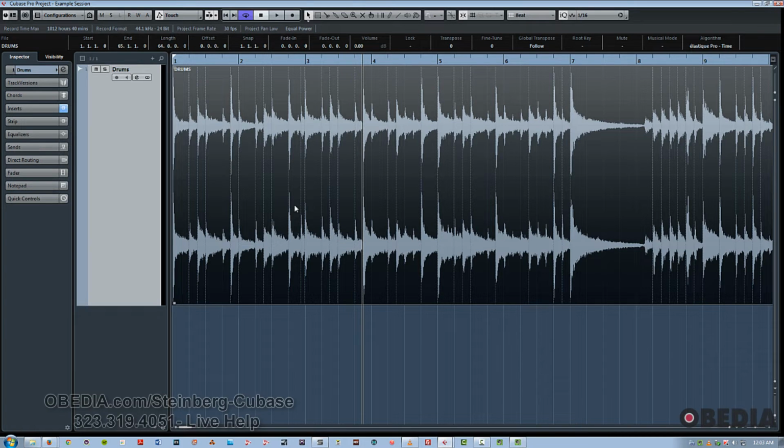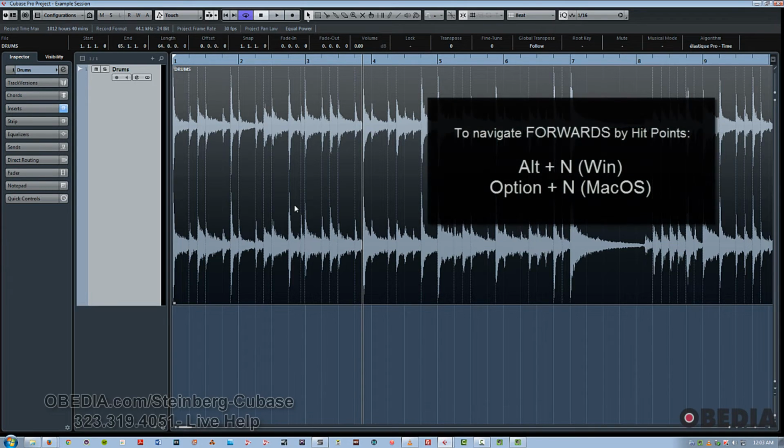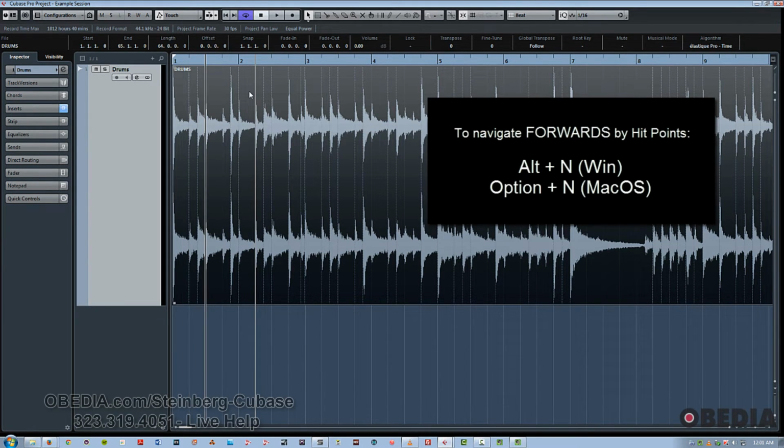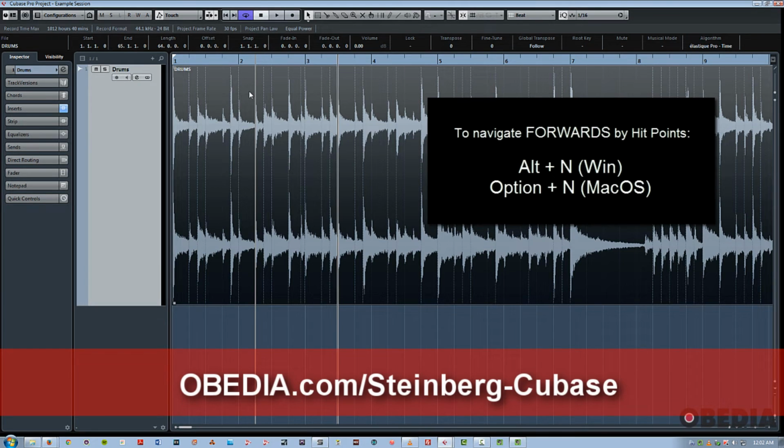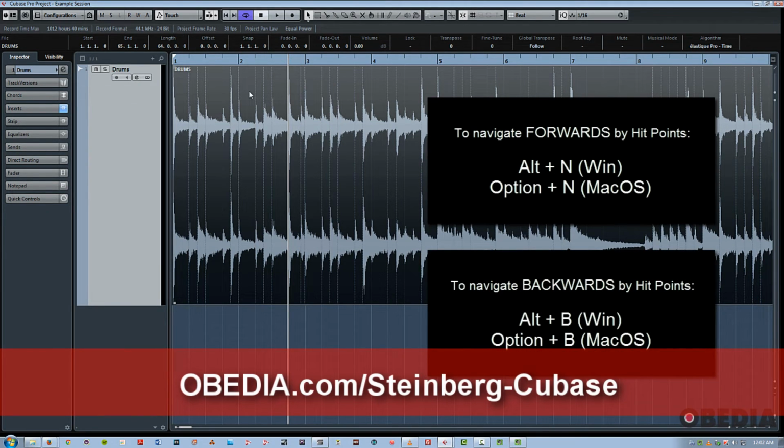So we've been talking about instant transient navigation, and of course, the subheading of this tutorial would be the automatically detect hit point function that Cubase now includes. So once again, to move forward, once the hit points have been created, is Alt-N on the PC, Option-N on a Mac. To move backwards would be Alt-B on a PC and Option-B on a Mac.